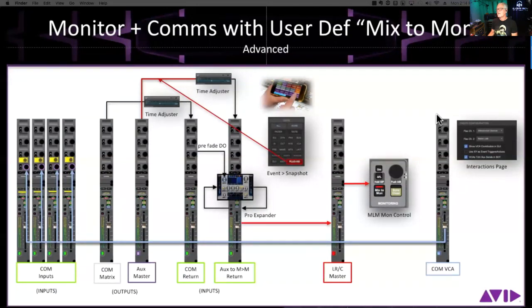Comm two, comm three, comm four. Comm one, comm two, comm three, comm four. Just a little bit. Comm one, comm two, comm three, comm four. So I'm just going to solo up a couple inputs here.